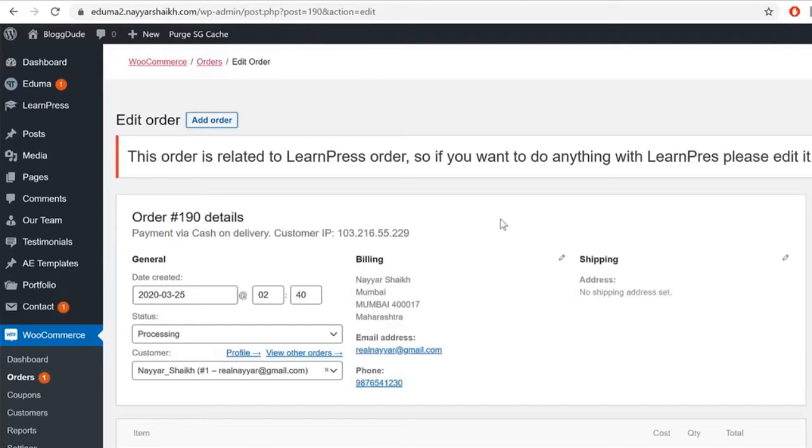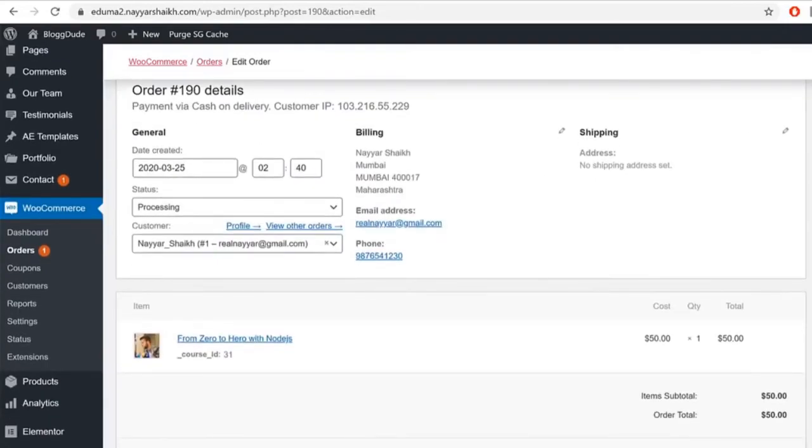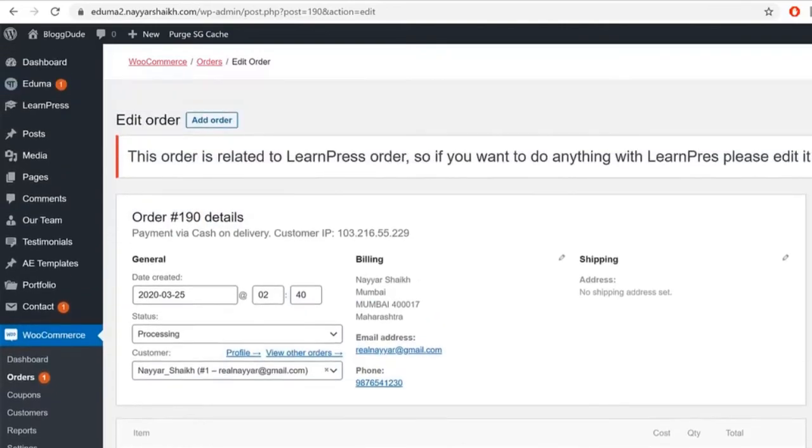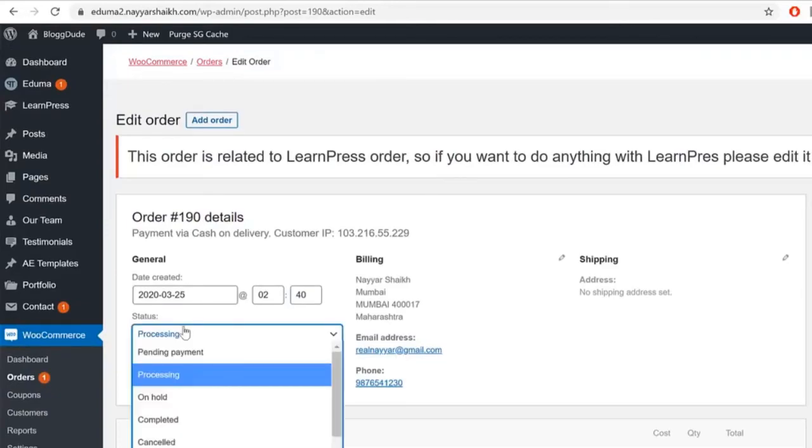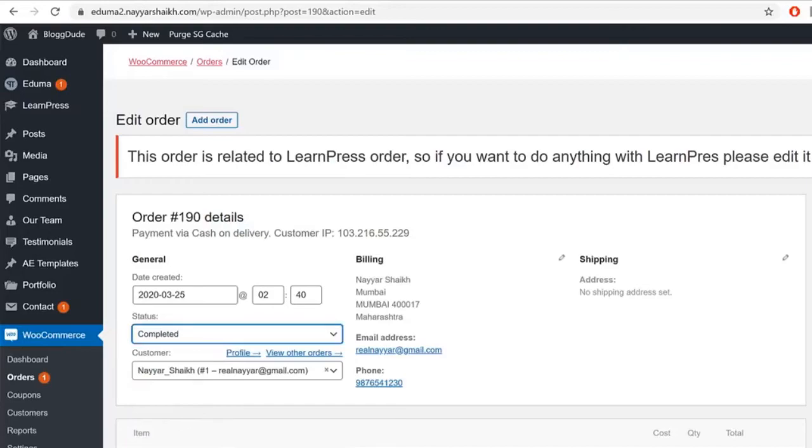Click on this order, and here right now it says payment on delivery because it is selected cash on delivery. If you have selected Stripe or PayPal, it will display payment successful if the payment is successful. After that, you can change the status to completed and click on update. So this is how it works.